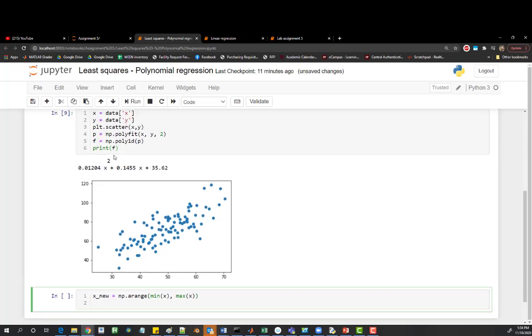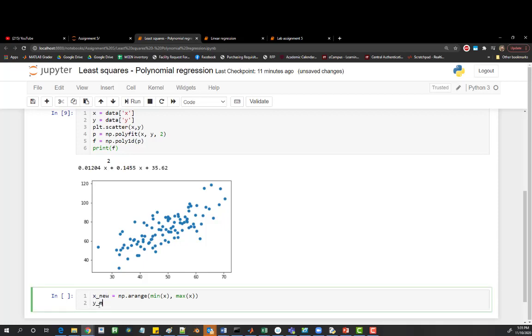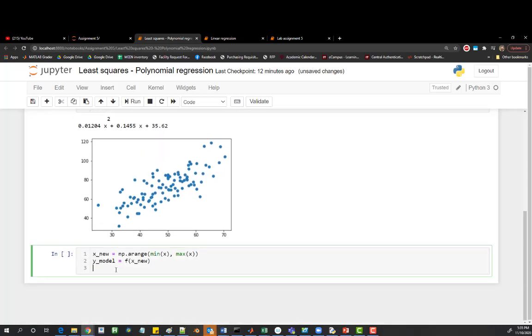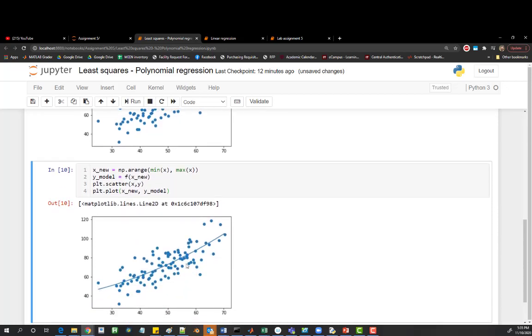Okay. Next, we need to evaluate this equation using this x input. So y of our line or model is going to be equal to f of, f being our equation. We apply the equation at x new. So all these values, we evaluate what is the value from the equation, and then we will make a plot of this. So plt. Let's plot the data again, and then plt.plot the newly created line, x new and the model. Okay, and there you have the new line.